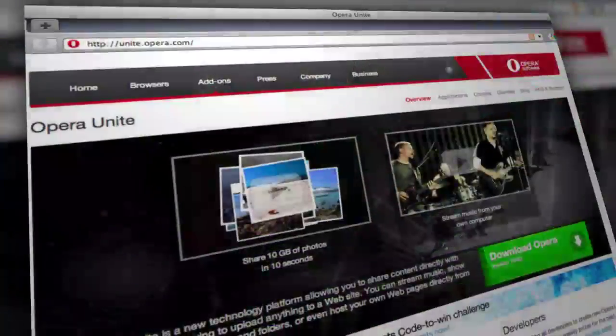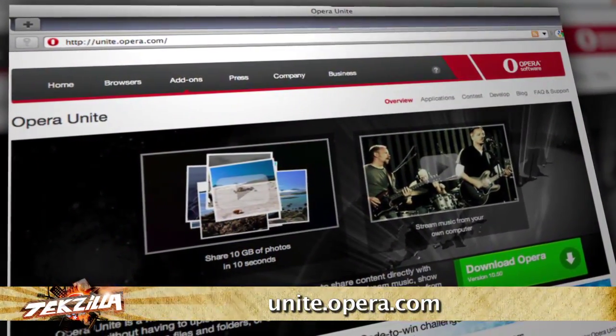If you're worried about the bandwidth usage, though, you can set restrictions in the advanced setting menu. And best of all, it's free. You can learn more at unite.opera.com.